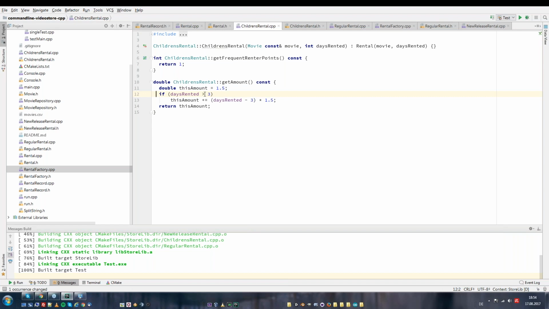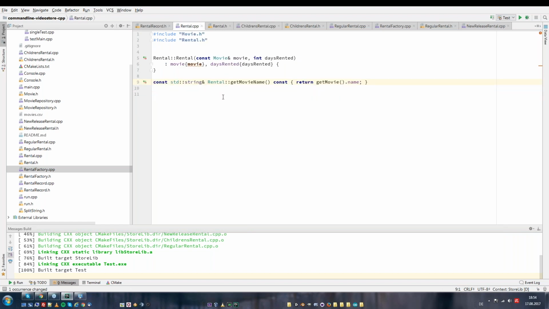So what we did here was basically a technique called duplicate and reduce. We had different logic in the rental class, and we duplicated it into the three derived classes, and then could reduce it for the different cases.